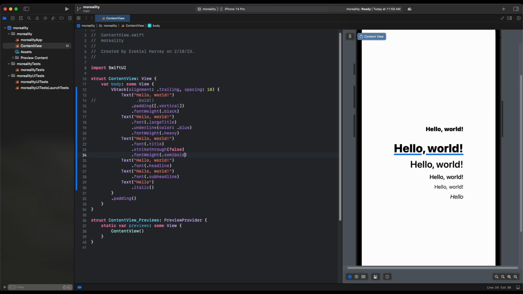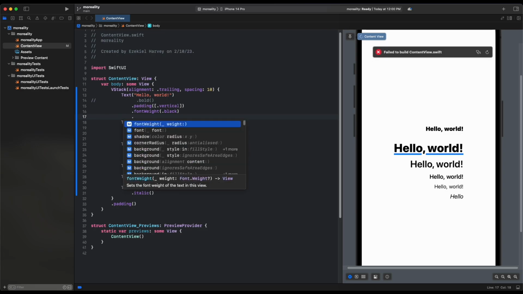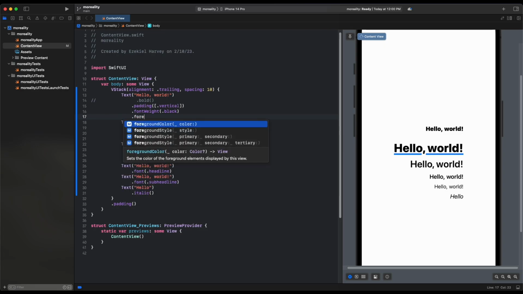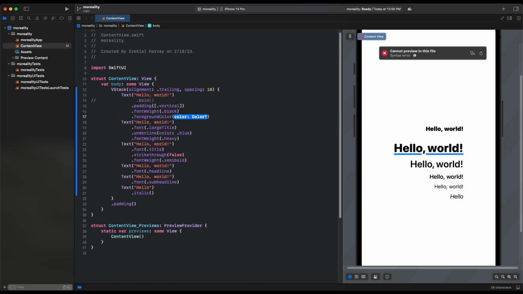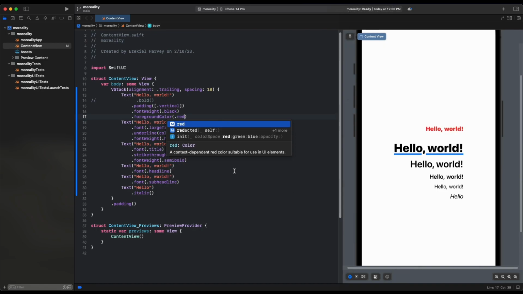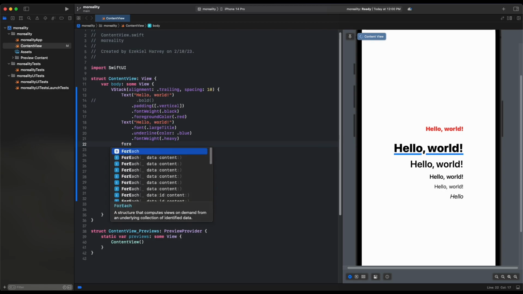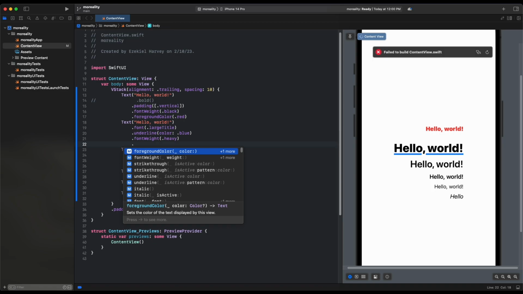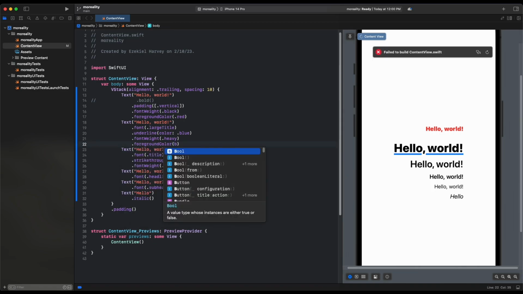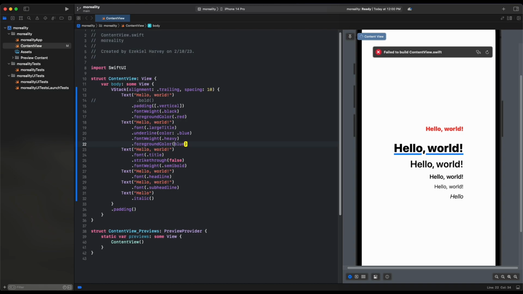Okay, and the last one we'll be going over today is colors. So all you have to do is do dot foreground color and then set this to dot red, and that changes the whole color for it. And then right here we could do another one, dot foreground color, and do dot blue.